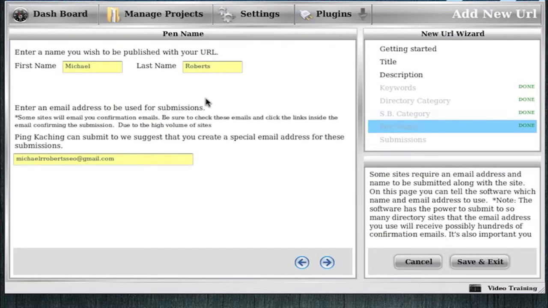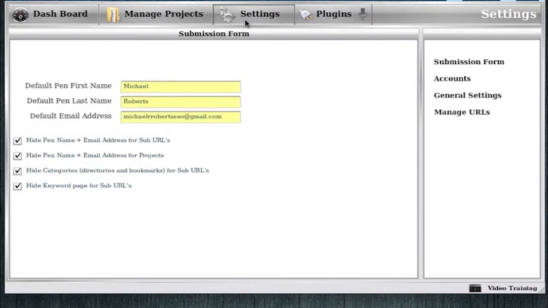And the pen name. Really, for me, all sub URLs I gray out: directory category, social bookmarking, and pen name. But I'll usually leave keywords unclicked. And that's because I almost always customize my keywords.